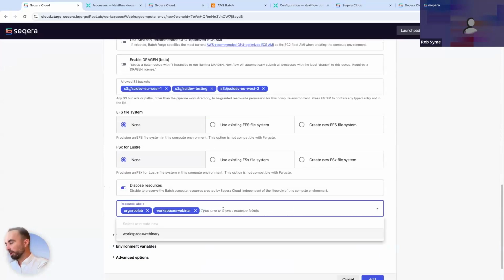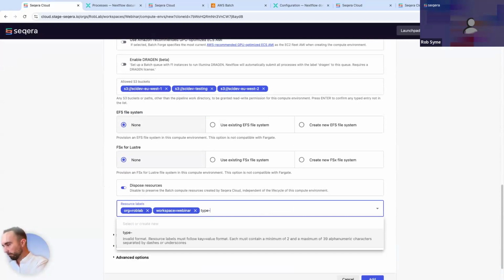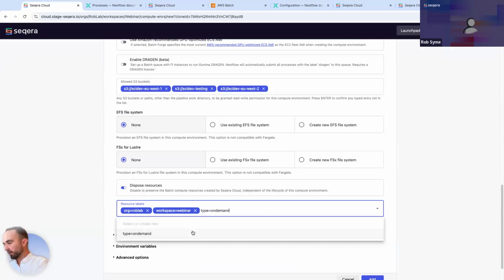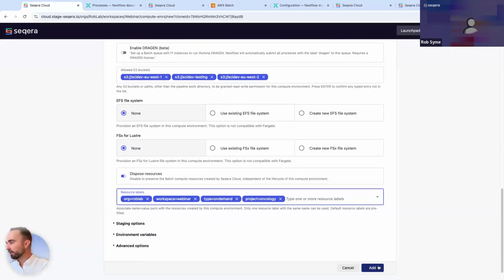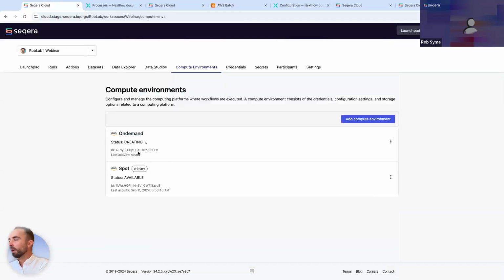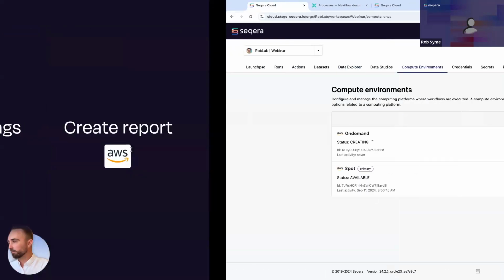And here I have my resource labels. I'm going to say type equals on demand. And you might, for example, associate these with a particular project. And those key values will be associated with each instance. I'm going to click add. I think that should be enough. It will create the compute environment. And now any jobs that are launched inside of this compute environment will have those key value pairs attached.